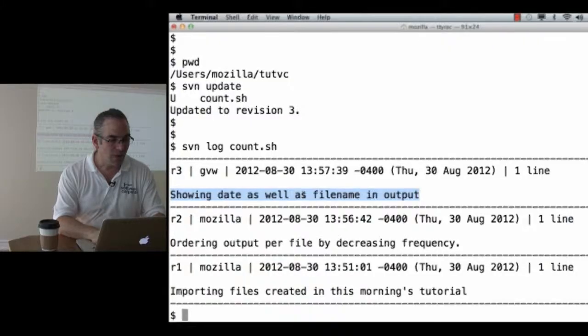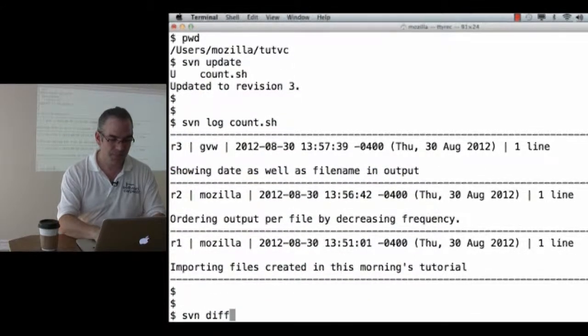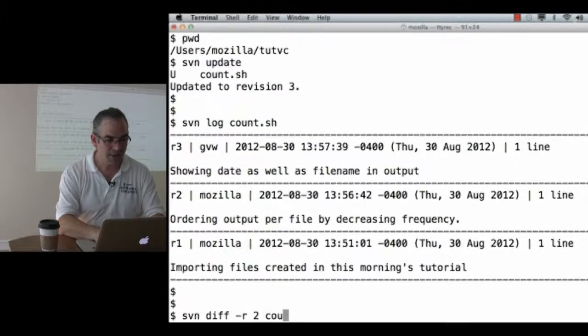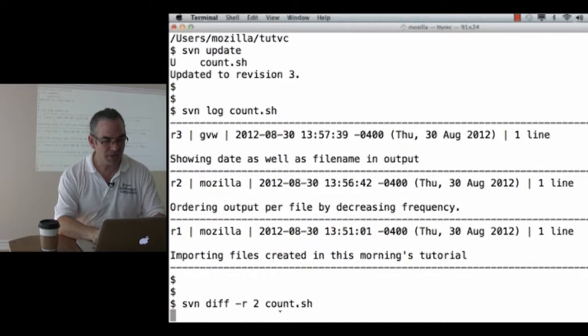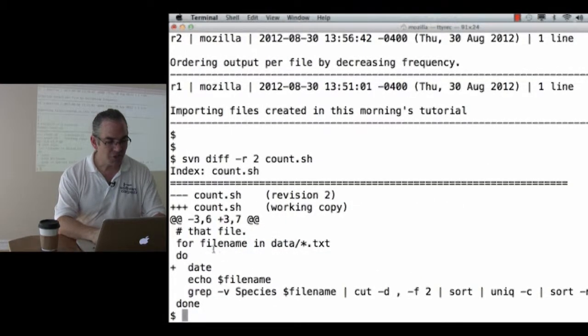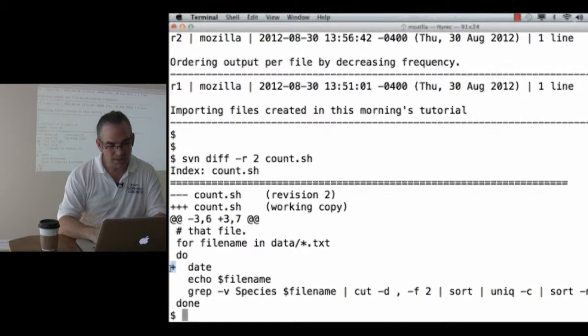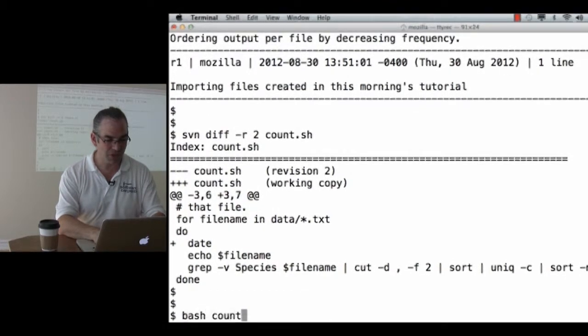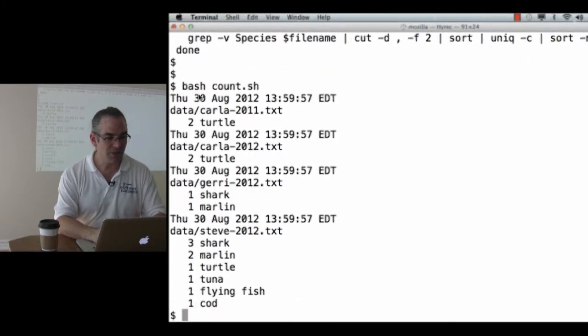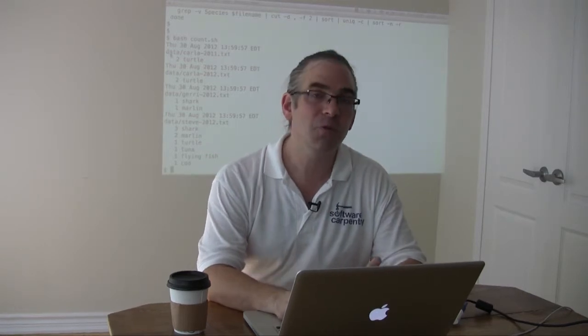So now I can say SVN diff against revision 2 count.shell. Show me in detail what's different between what I've currently got, that's revision 3, and what there was in revision 2 in the file count.shell. And again, it shows me that there's been one change. See the plus sign? What's happened is the date command has been added. So now when I run bash count.shell, you can see it's printing the date and then the file name and then the data.